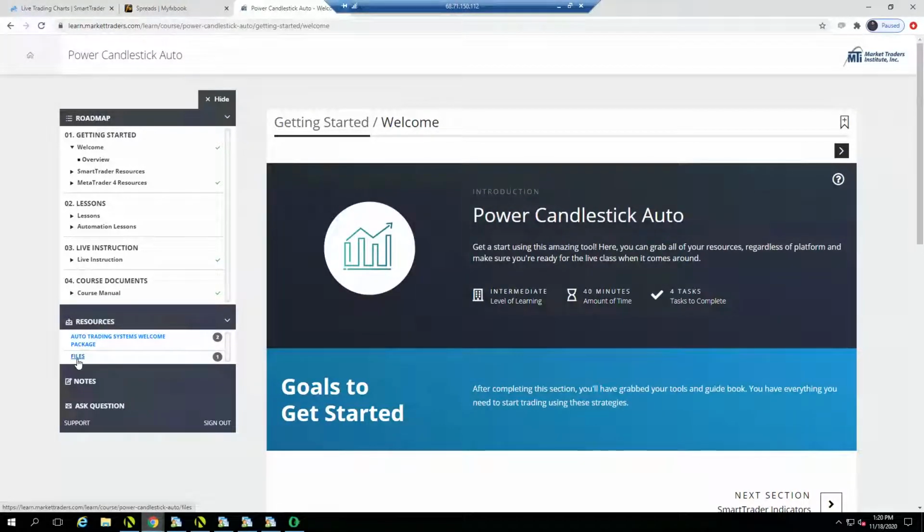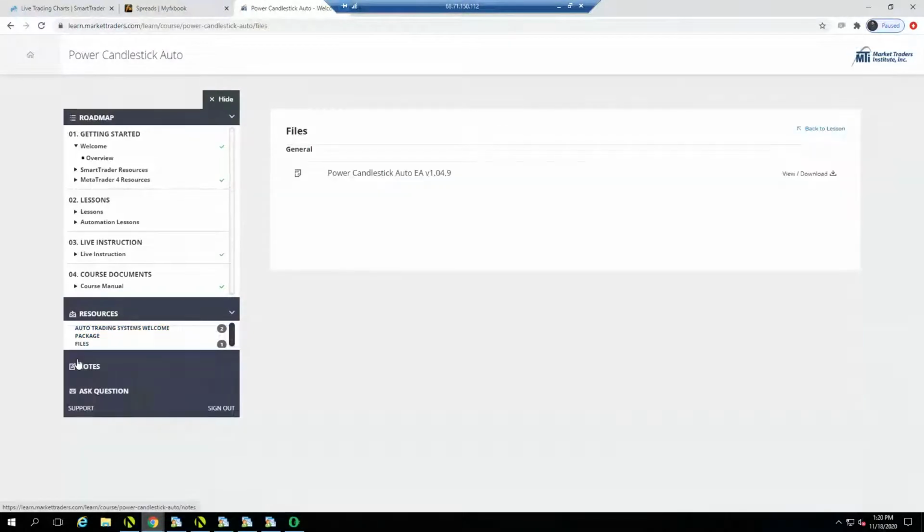After selecting files, then you're going to locate the expert advisor and select view download here. So view download right there. And that's going to go ahead and download it down below as a zip folder.